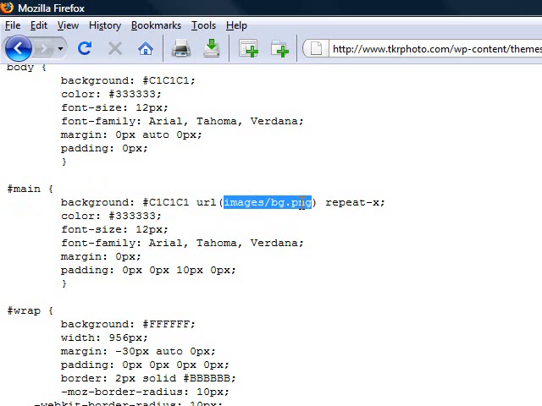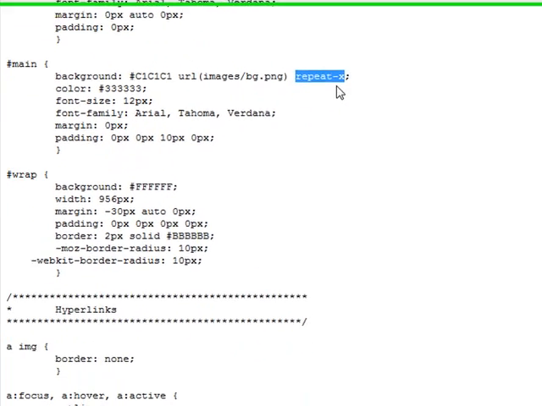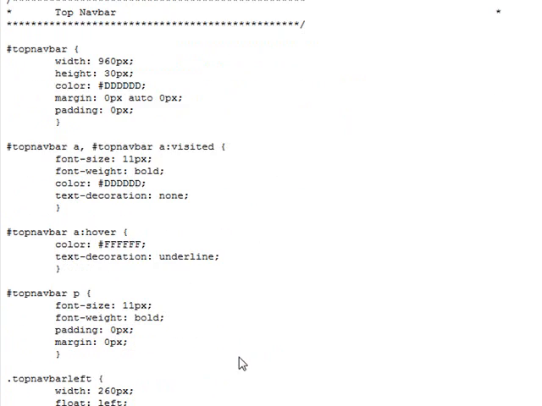That's the name of the file that we're going to want to save our background as once we're done with it. And if you notice this repeat X, I'll tell you about that in just a minute, but just take note of that. Now we're going to go down and find those different things that we had found in the code. Top nav bar, height is 30 pixels. Make note of that.